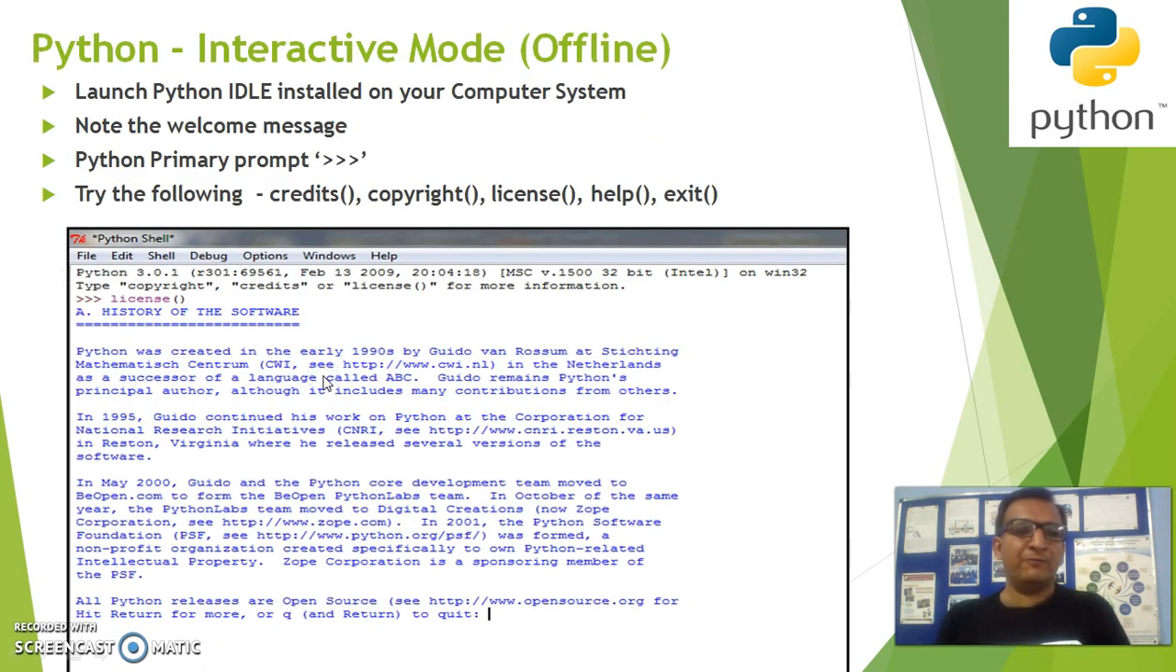Now interactive mode of Python, when we install Python IDLE from python.org and we launch it, this Python shell will appear with a prompt, this 3 arrow kind of prompt, and on this prompt we can type any command. Also here we have only typed a license function, which has given us the license information about this Python IDLE, and here you can see it's an open source license.